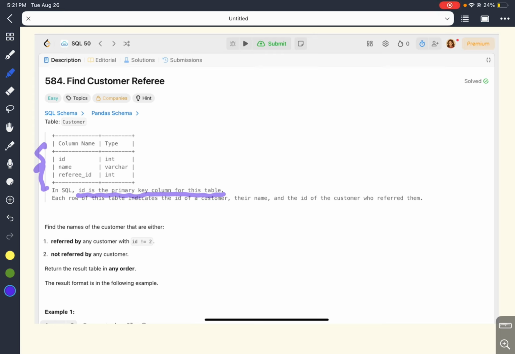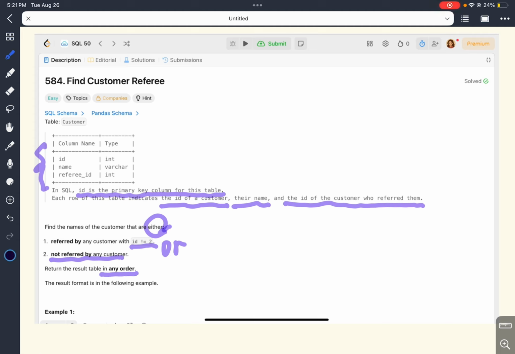And each row of this table indicates the ID of a customer, their name, and the ID of the customer who referred them. And the question asks us to find the names of the customer that are either referred by any customer with ID not equal to 2 or not referred by any customer. So the condition here is or because it's either. And the question asks us to return the result table in any order. So we are looking for the customer name when there are referee ID.